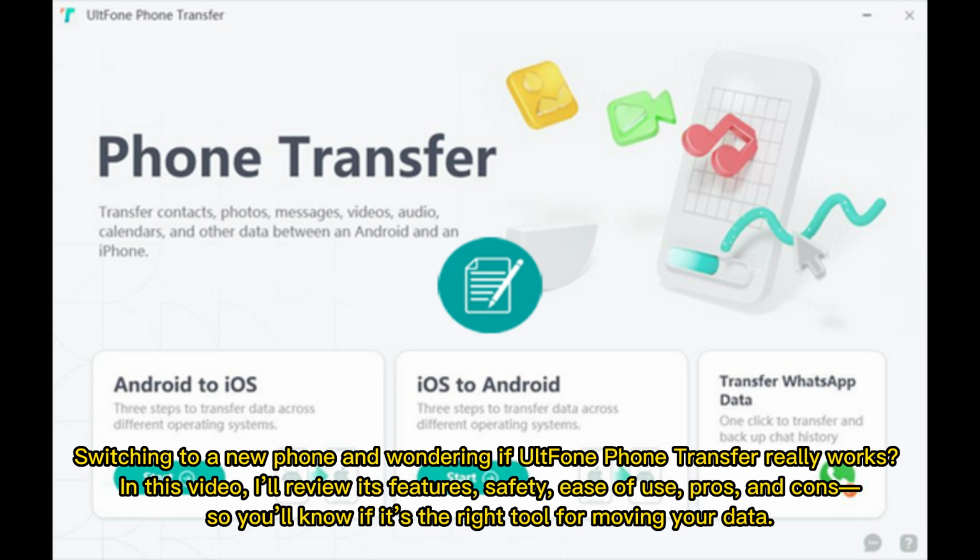Switching to a new phone and wondering if UltFone Phone Transfer really works. In this video, I'll review its features, safety, ease of use, pros, and cons so you'll know if it's the right tool for moving your data.